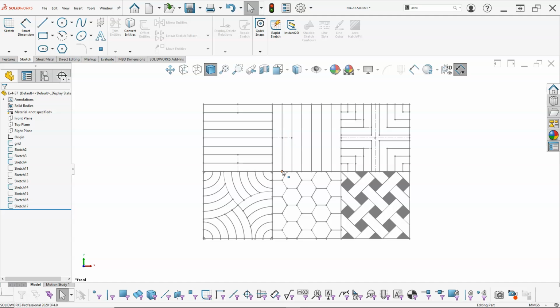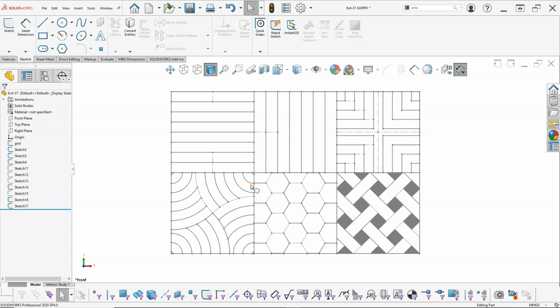All right, so that gives us our shapes, and overall a good exercise. I think this one still kind of threw me a little bit more than it should have, but we got some good use out of the patterns here.